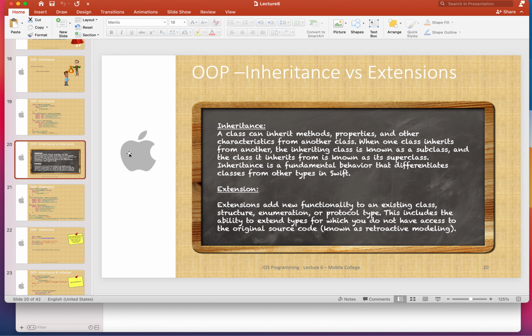Now, let's go forward and read the definition of inheritance. Inheritance: a class can inherit methods, properties, and other characteristics from another class. When one class inherits from another, the inheriting class is known as a subclass, and the class it inherits from is known as a superclass. Inheritance is the fundamental behavior that differentiates classes from other types in Swift. What we're trying to identify here is that structs and enums in Swift do not support inheritance. Classes do support inheritance, and it's a very powerful feature to have.